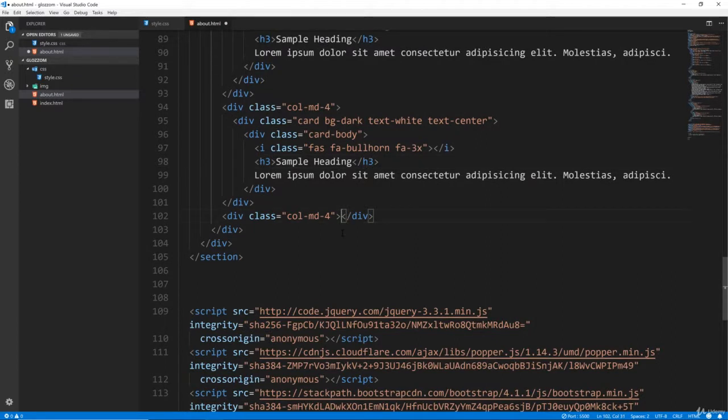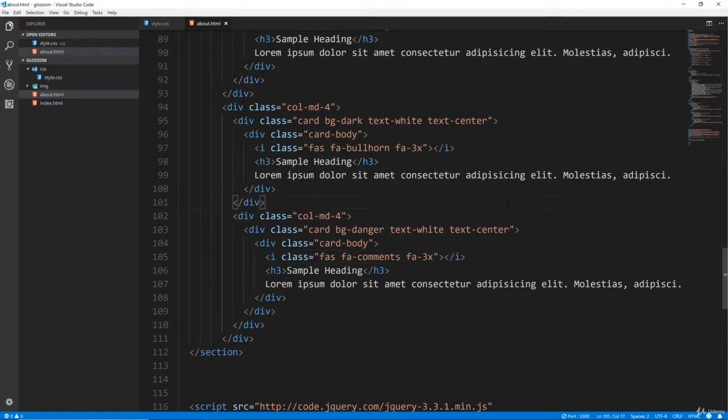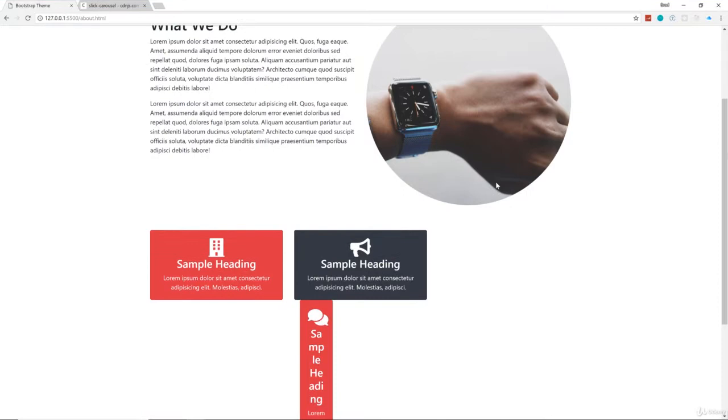And for the last one here, we'll go ahead and paste in our card. We're going to keep bg-danger. This will be red because it's red, black, red. We'll change the icon from fa-building to, let's do fa-comments. Okay, so we'll save this and see what we get.